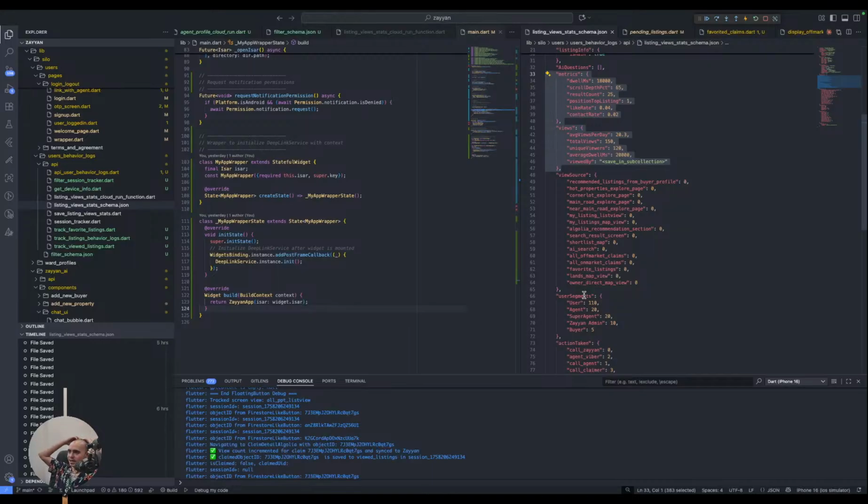So basically, I need to know which screens the user came from, right? Did the user find out about this property through AI search, or map features, or some other screens? So I need to know that. These are all of the view sources that I have in my app, so I just list them all together. For user segments, which user is viewing the most properties, etc.